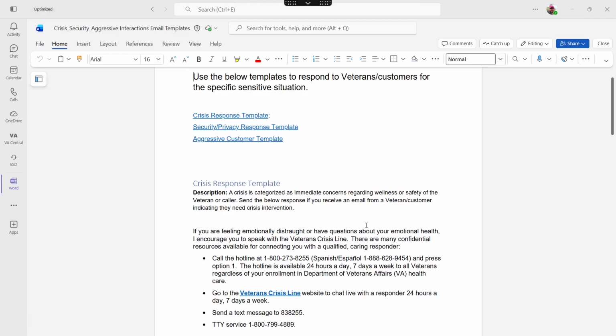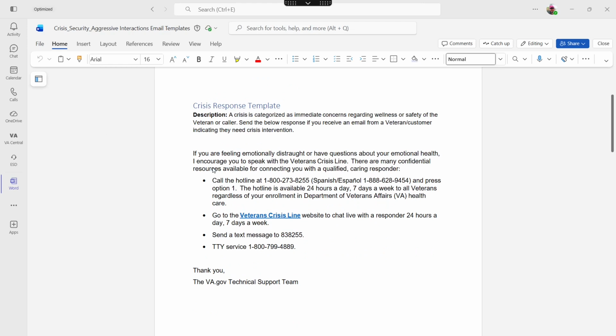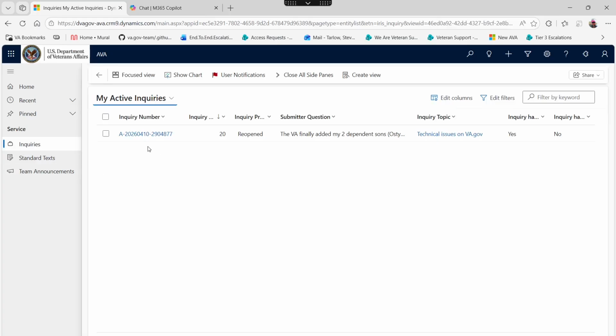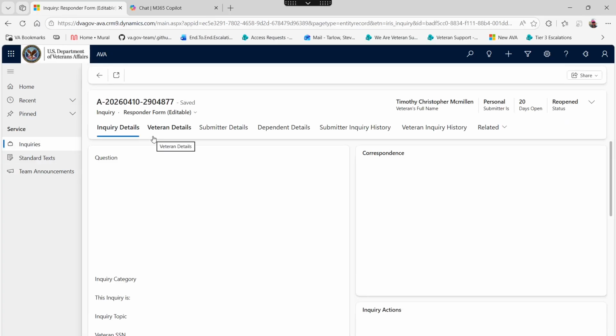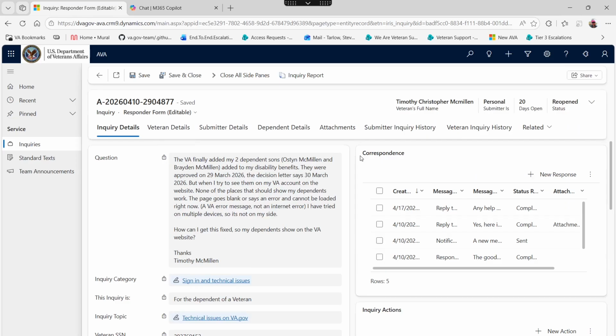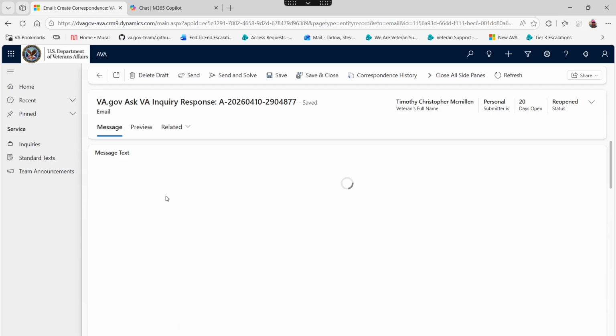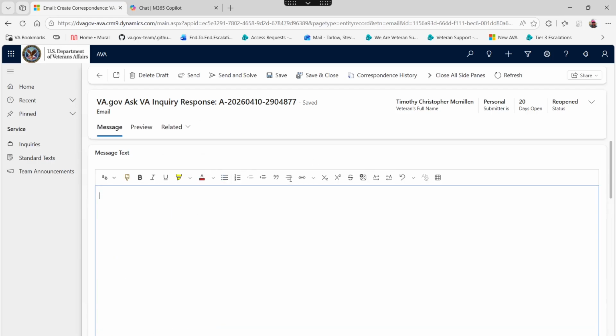Depending upon the situation, we have template responses that you can copy and then paste into. So where do we paste? How do we send a message? Let's go back to that case we were looking at, and in this case, we would be sending a correspondence. So you click new response, and it will bring up this message text window with basic editing tools.